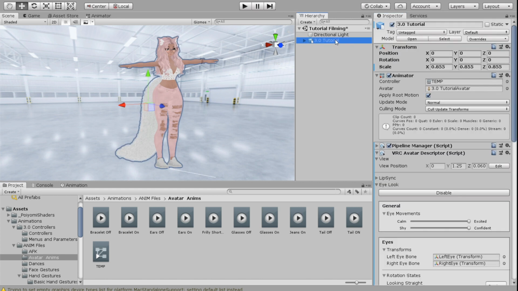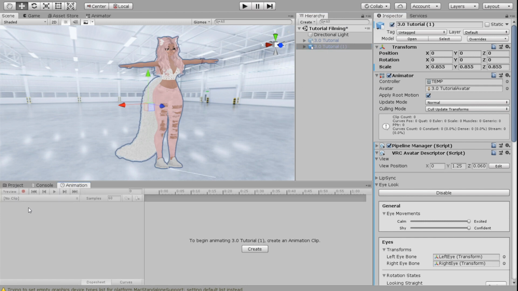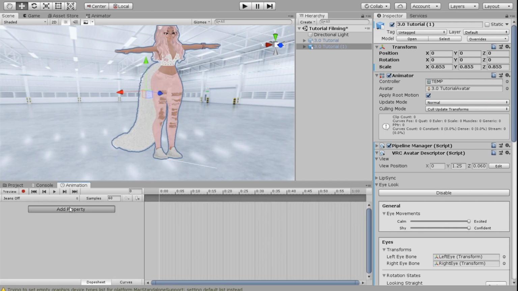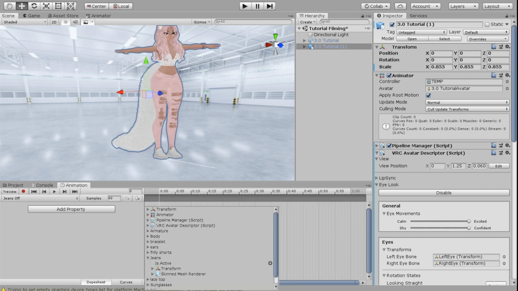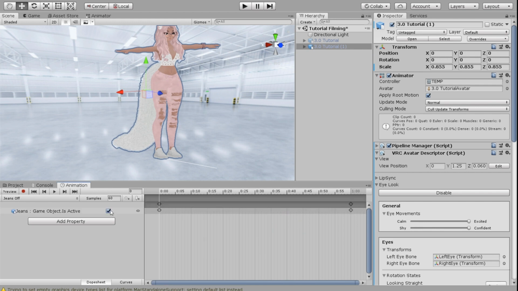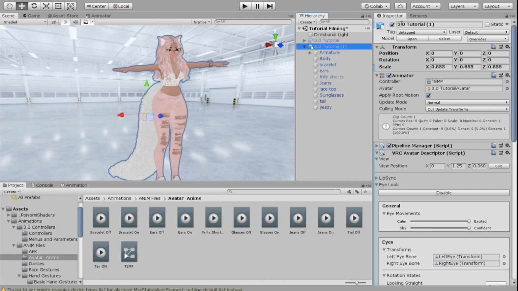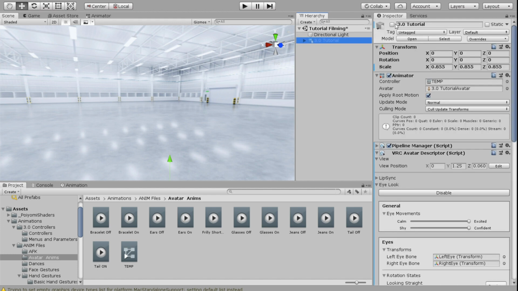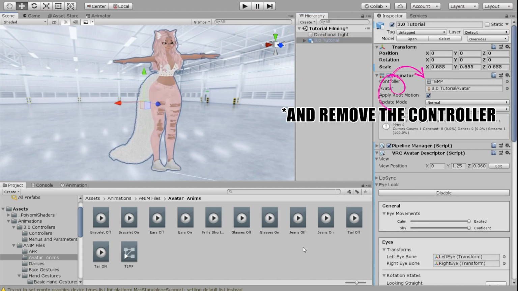Then I'm going to make a duplicate of my avatar, hide the original. And in this avatar, I'm going to go to animation and I'm going to create a new animation clip. And I'm going to call this animation clip jeans off. I'm going to add a property. I'm going to toggle down jeans and I'm going to toggle is active. And then I'm going to just uncheck this box right here so that the jeans are not active. Go back into my project and then I can go ahead and delete the duplicate, turn on the original, and now I have a jeans off animation.